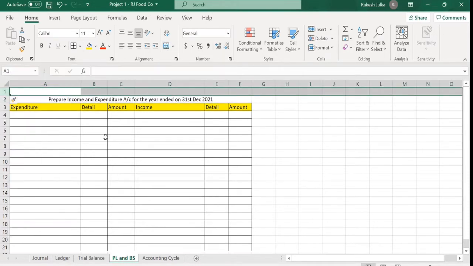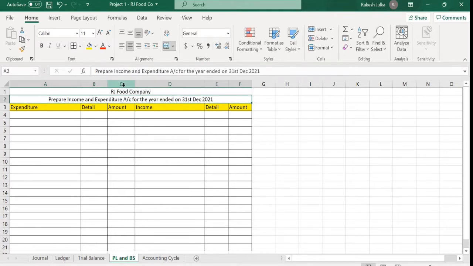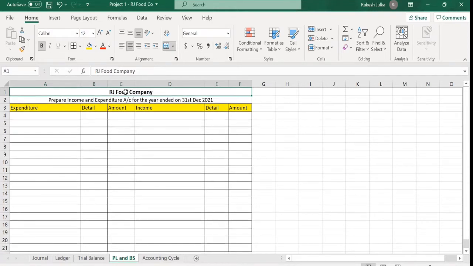At the top of this I want to write the name of the company, so I inserted one row at the top. Again I'm going to merge it and write the name of the company, let's say RJ Food Company. I just want to highlight this a little, so I make it bold and a little bigger, size 12. So this is the pro forma that I have created for the profit and loss account or income and expenditure account.